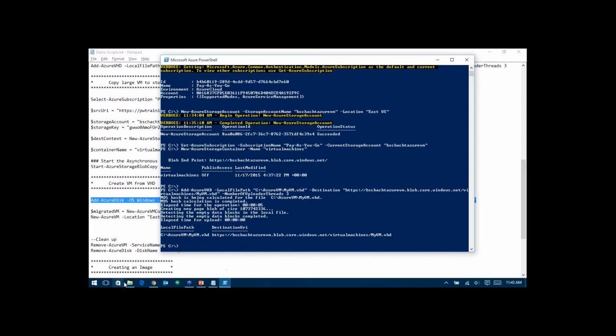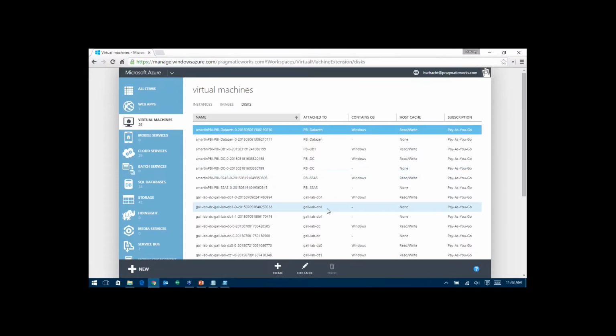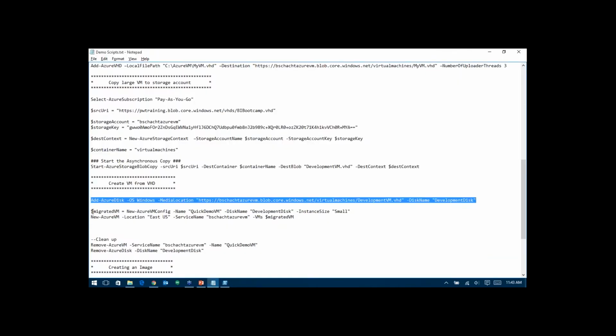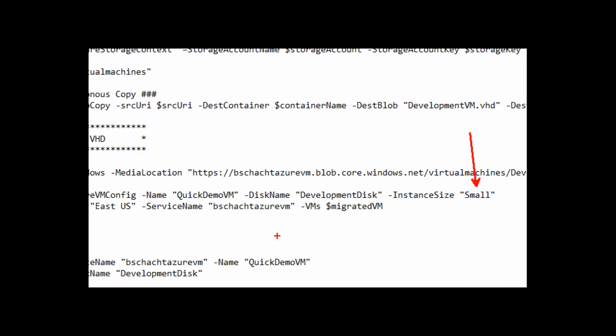If I were to run this command, inside my VM section here, if I pop over to disk, you'll see I've got a ton of disks, but I would see one show up called development VM. Once I have that development VM disk created, I would then run this next command called new Azure VM, and this is where I tell it things like how much memory and CPU is going to be allocated, what the name of the disk is, where I want it located, all that kind of information, and it will actually spin up my VM for me.